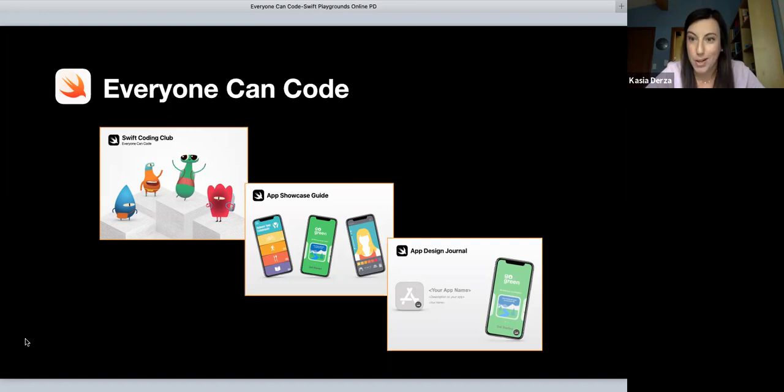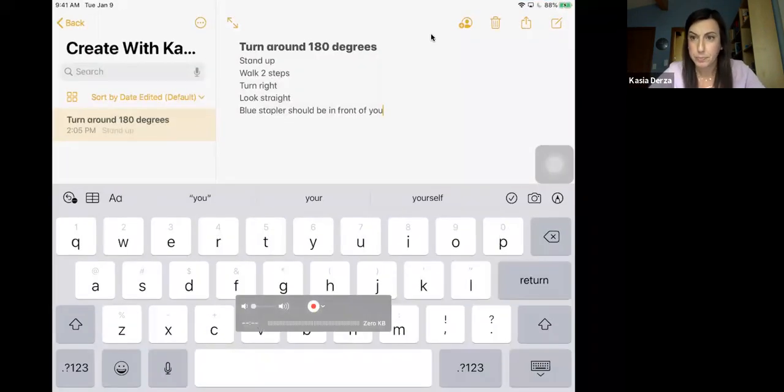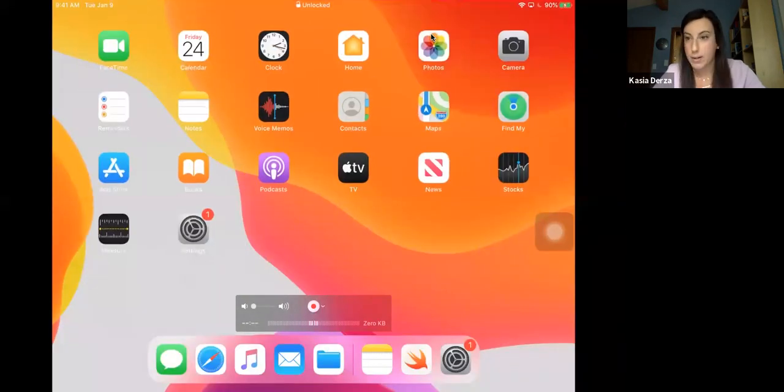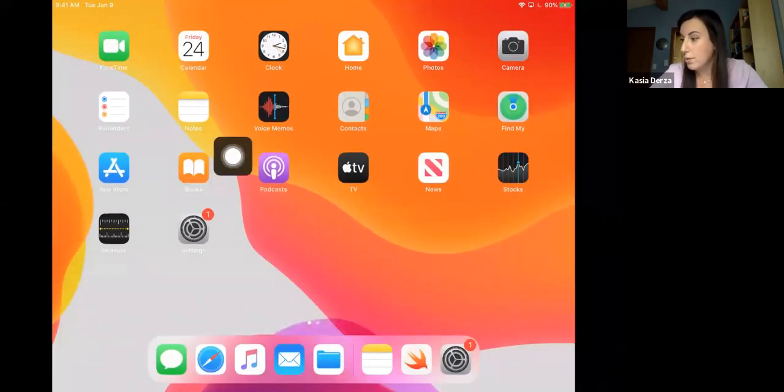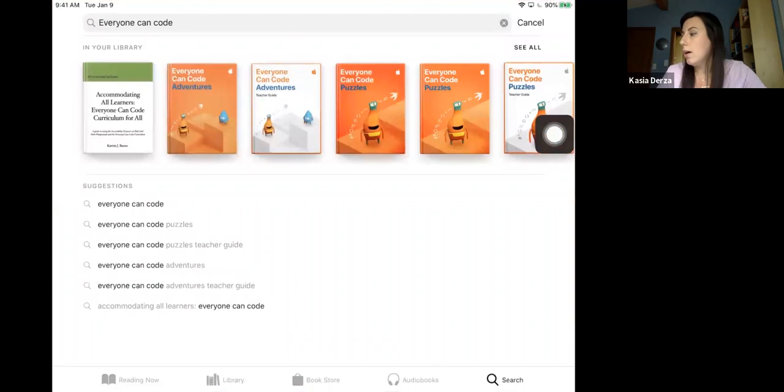So today we're going to look at the Everyone Can Code Puzzles Teacher Book. We're going to open it together, and if you have it downloaded, now will be the time to open it. I'm going to go to my iPad and open it together. The book will be found in the Books app. If you haven't downloaded it yet, all you need to write is Everyone Can Code, and these books are going to pop up. These are in my library, but if you go to the bookstore, you can find them there, and they are free.